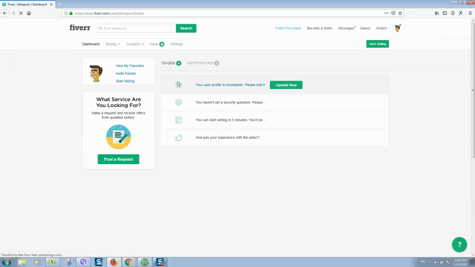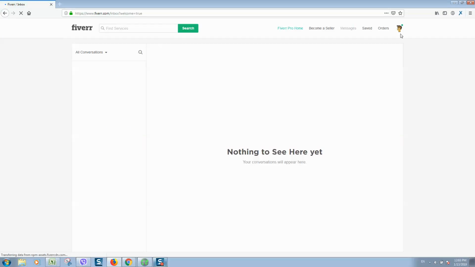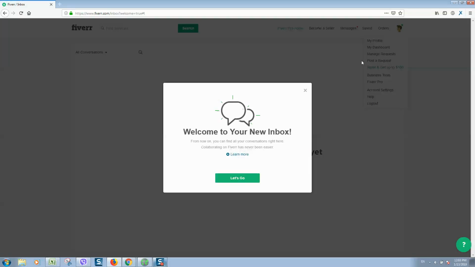Usually, if you click on My Dashboard, you can see the things you can do. So, as you can see, here we can rate an order. Here we can see notifications. Here we can see the inbox. So you can find everything if you click on your profile and then on Dashboard.